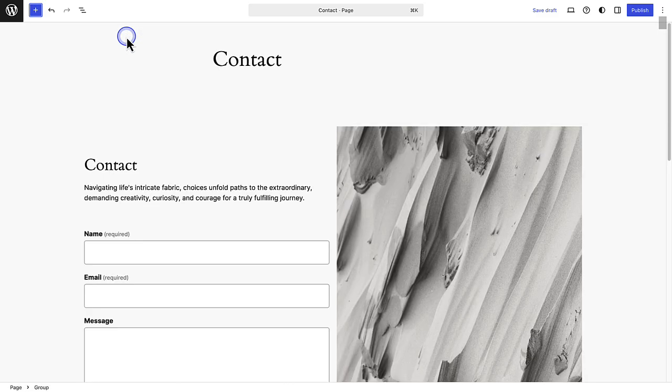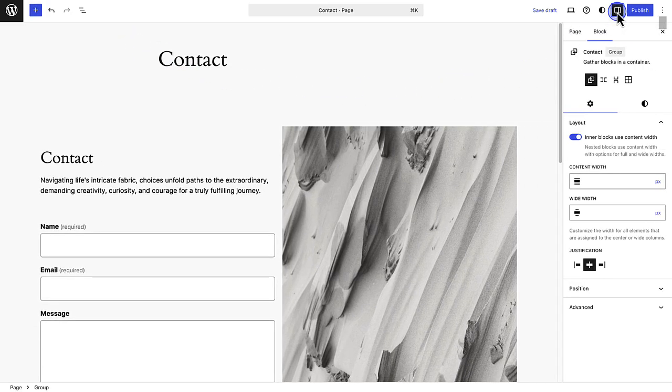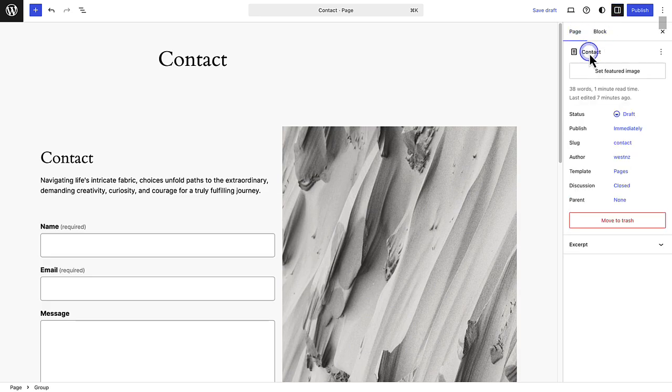Next, let's talk about page settings, which you will find on the right sidebar. You'll find 2 tabs, one for the overall page settings and one for specific block settings that you've clicked on. Let's open the page settings and then click next to Status.